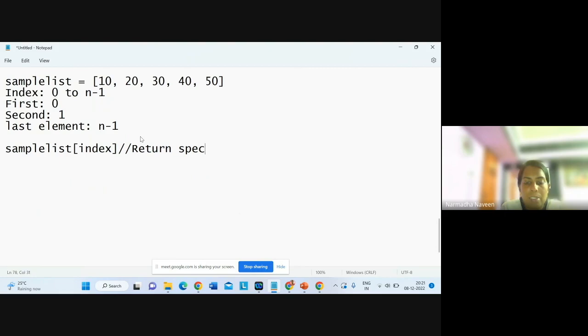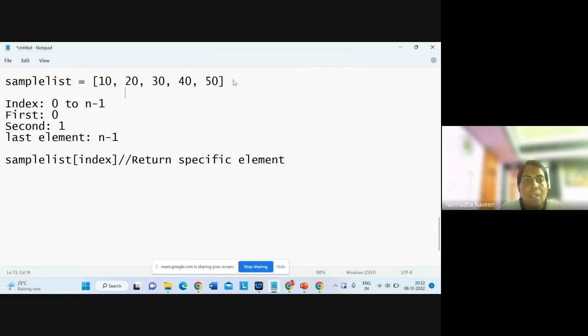So it will return the specific element that is stored in the particular position. Say for here, the first element 10 will be in the 0th index position, and 20 will be in the first index position. Then 30 will be in the second index position, and 40 will be in the third, and 50 will be in the fourth index position.